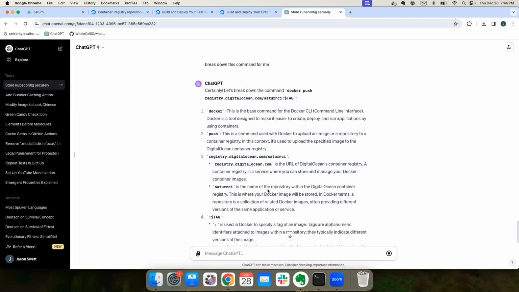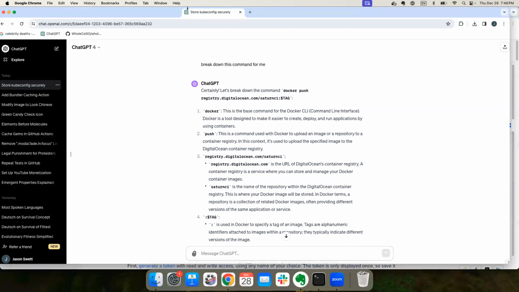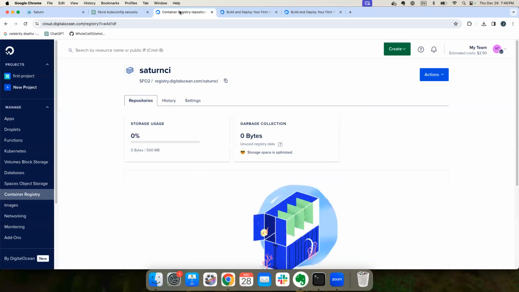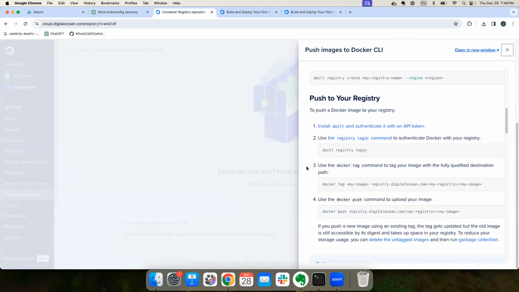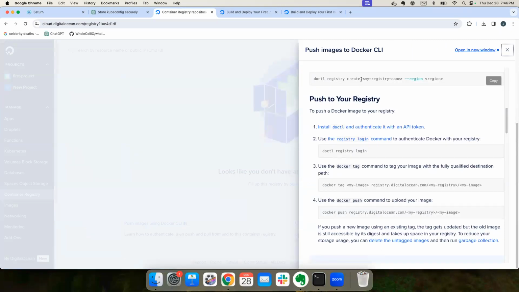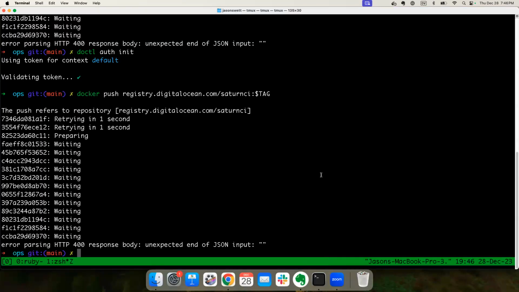SaturnCI is the name of the repository within the DigitalOcean container registry. Let's make sure repositories. Okay, I'm going to look at this. Maybe I haven't done the necessary steps yet. I don't think I have. Okay.